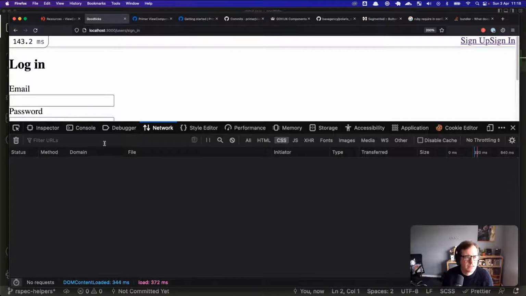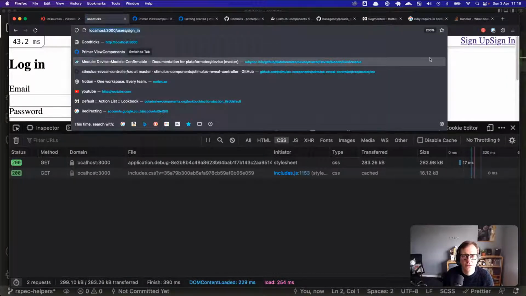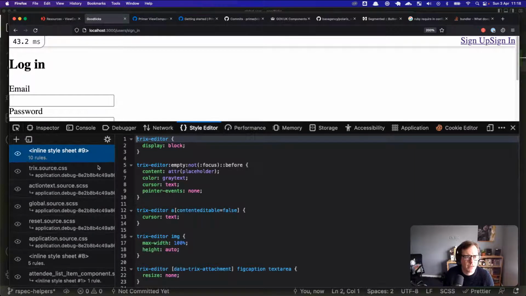How come we don't have any CSS files coming through? Because we do have styling around, right? Yeah, because we've got our little box shadow here. Where's that coming from? Oh, here we go. Okay.